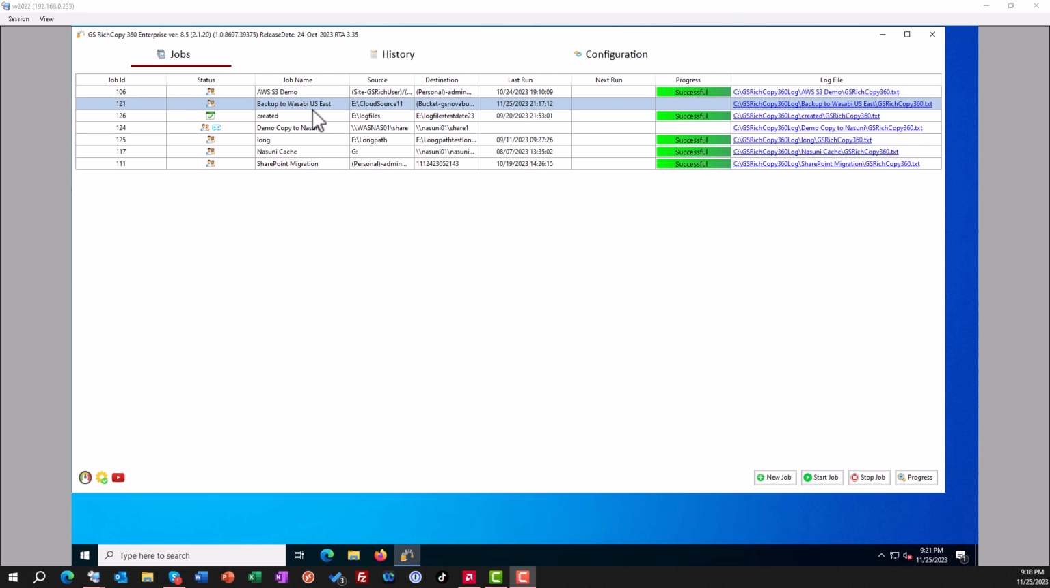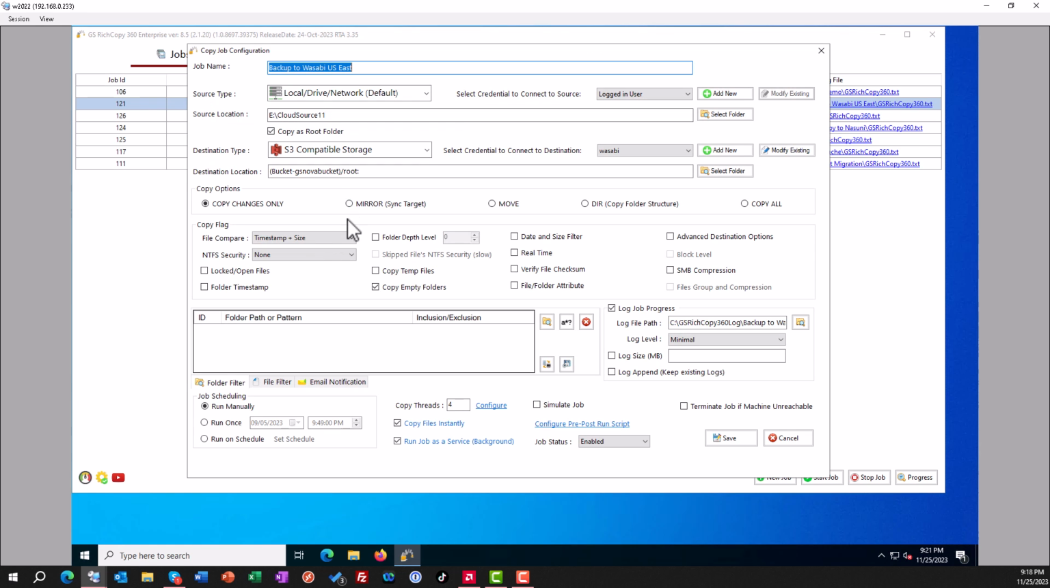In this case, we're going to select the Wasabi job. And then here you could see where it says run manually. This means the job will have to be triggered, kicked off manually to start it. You could set it to run once. When you select it to run once, the job is only going to run one time according to the date and time you schedule. Or you could set it to run on schedule.